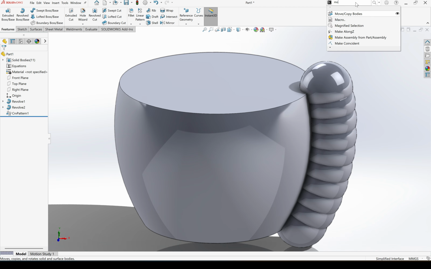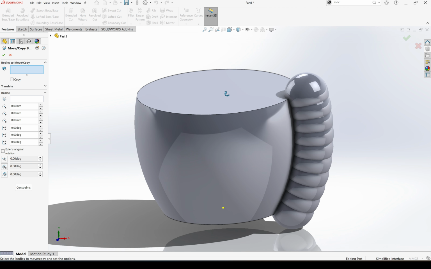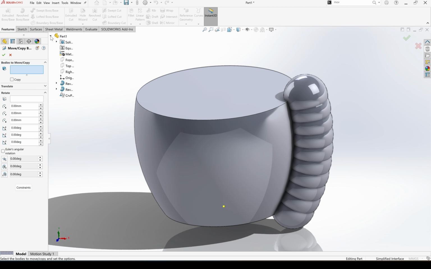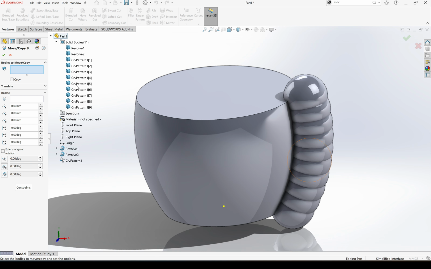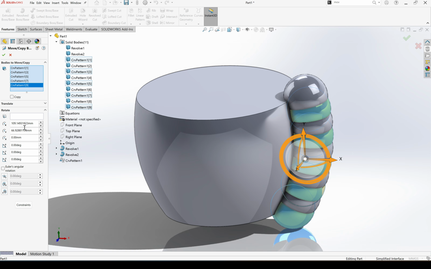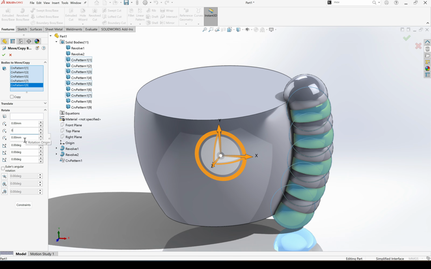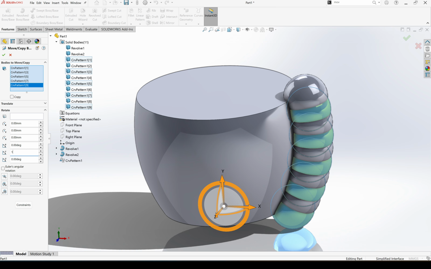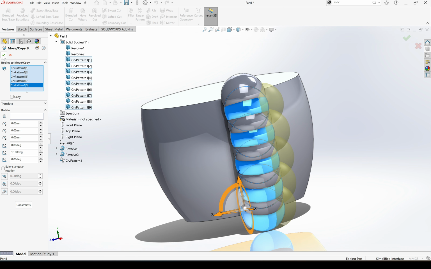Now search for move copy bodies here. So now start selecting the alternate spheres carefully. Okay. 0 mm, 0 mm, and for the y direction enter 10-degree. Click OK.